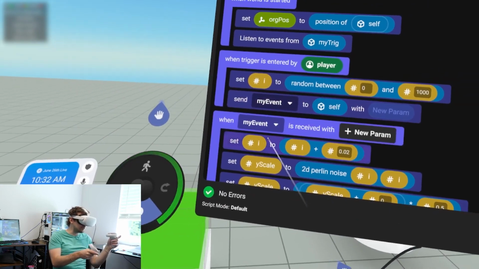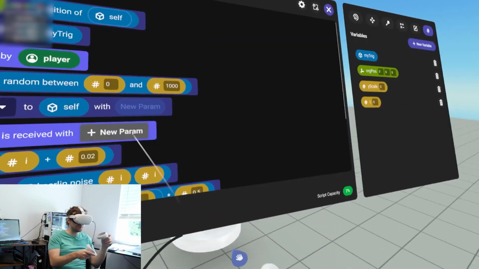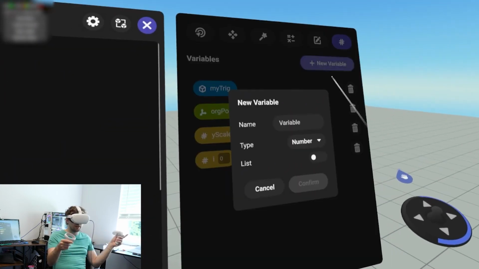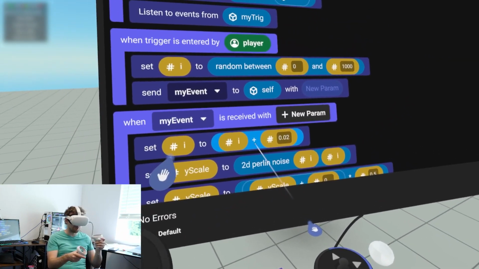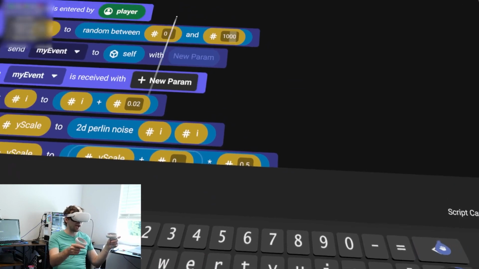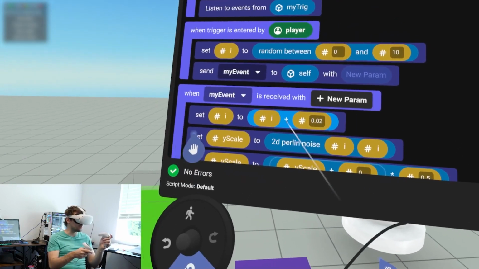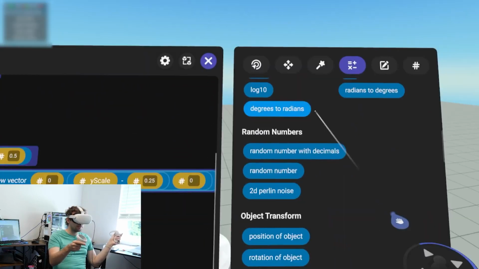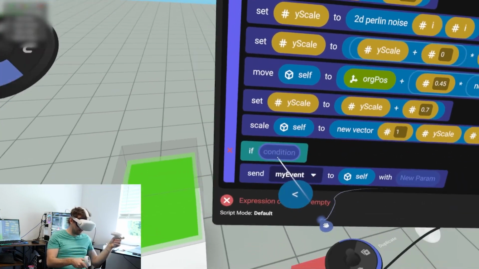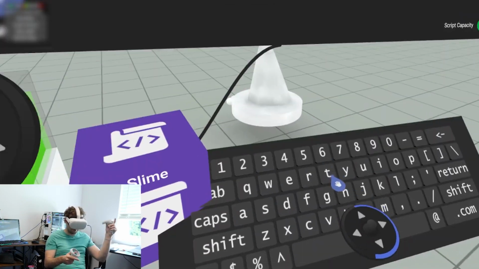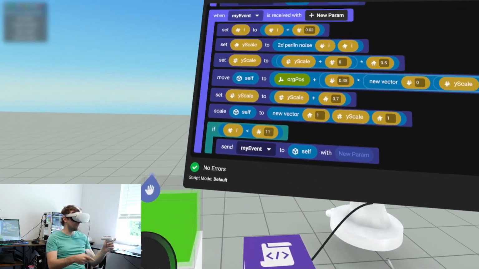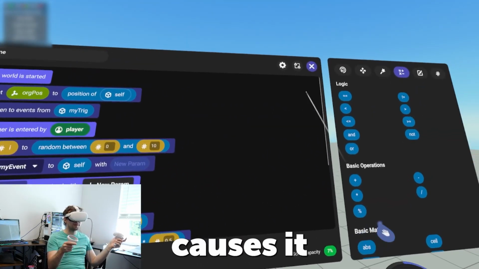And then what we need to do is make sure my event stops happening after a certain period of time. And so we'll say instead of adding, we're subtracting. And so then this determines how long it lasts as well. And so then we say if I is less than 10, or how about 11? If I is less than 11, then continue looping. Okay, so that causes it to stop.